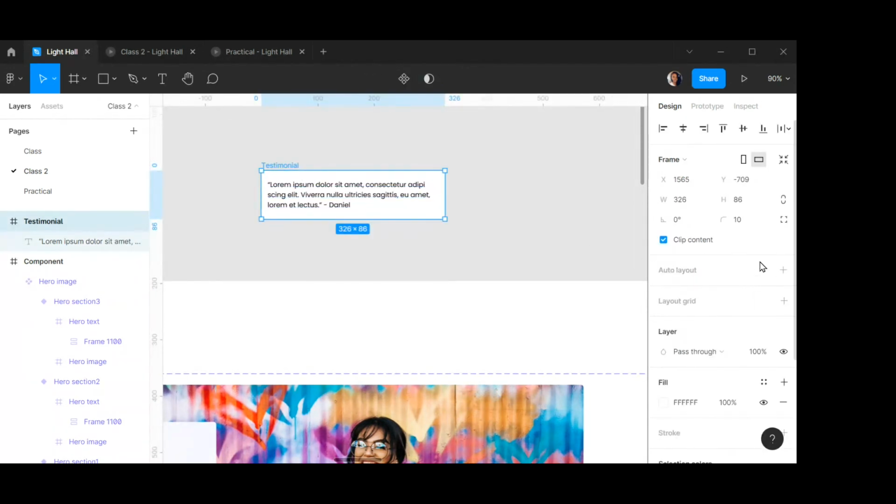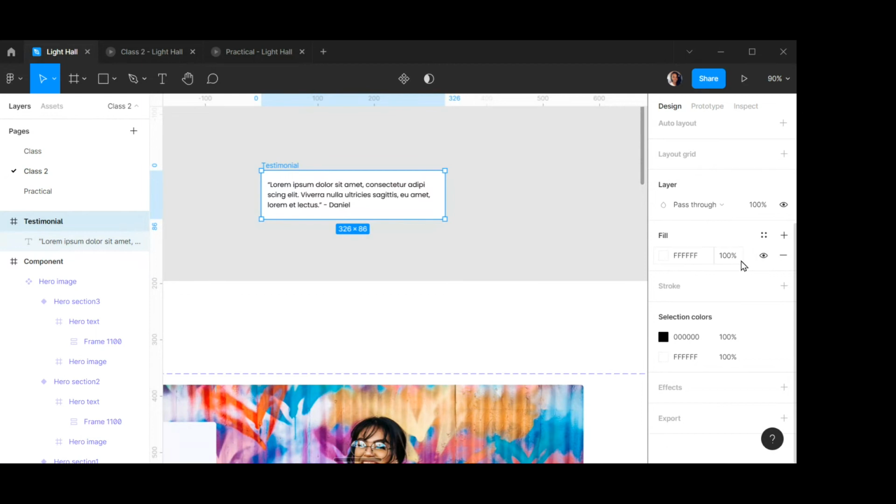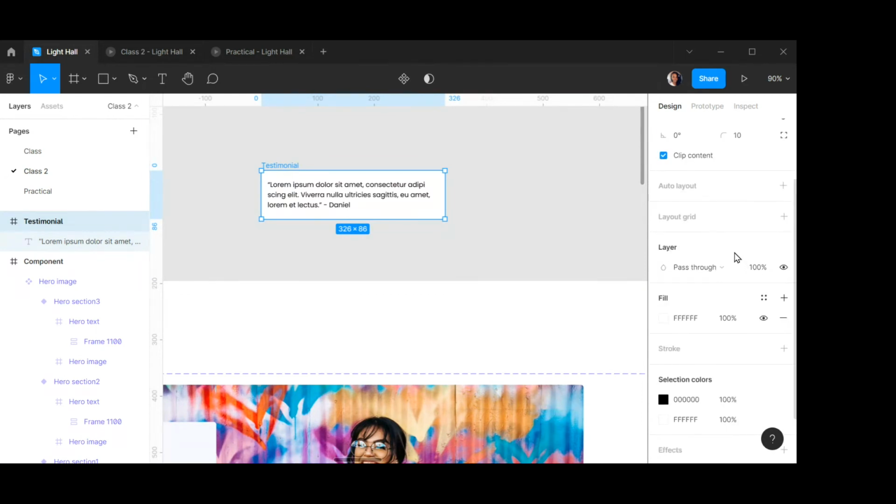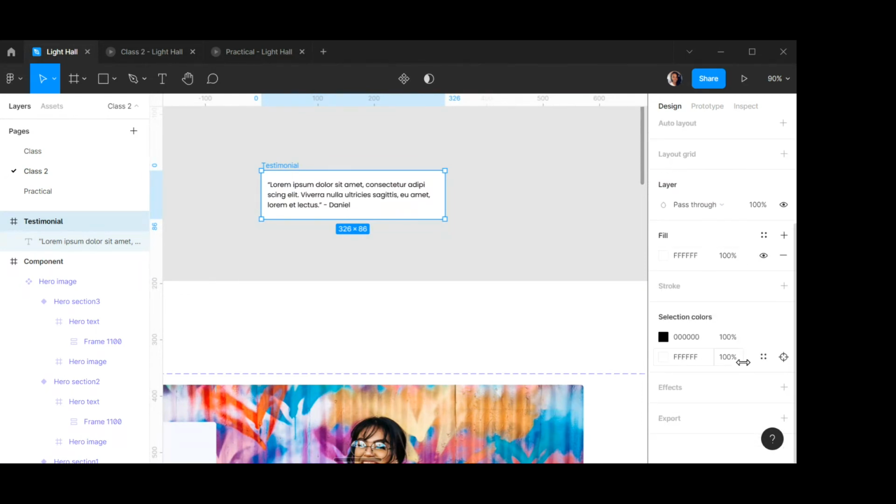Now to the frame that we created, we're going to add some effects to it. The first effect that we're going to add is a background blur. So the background blur, we're going to set it to 250. And the color of the frame, we're going to change it from white to F4F4F4.